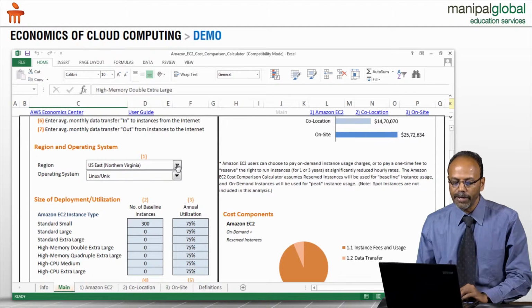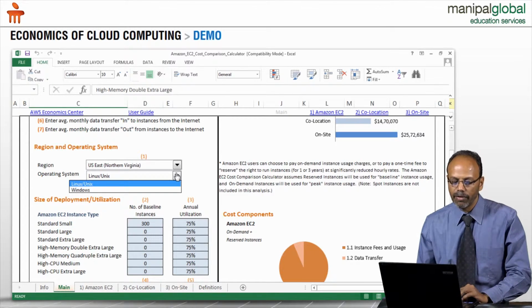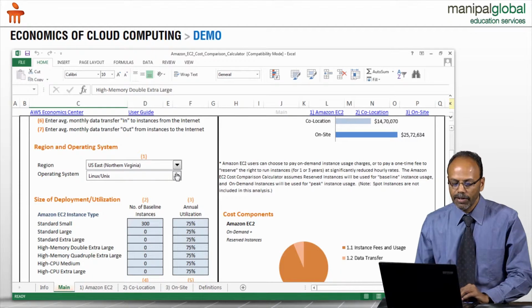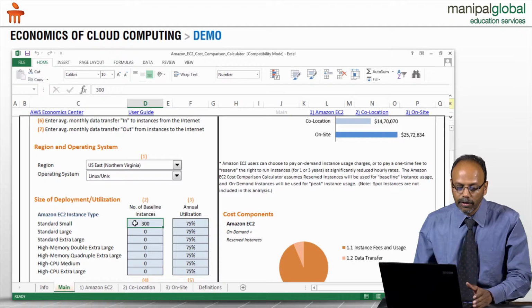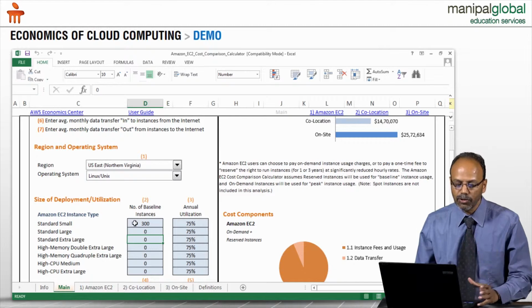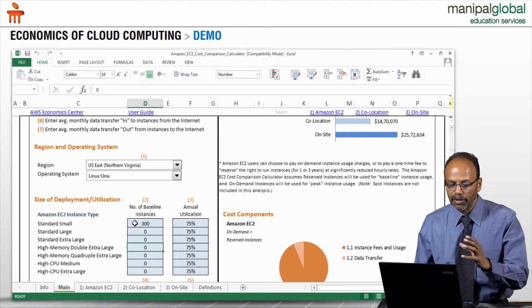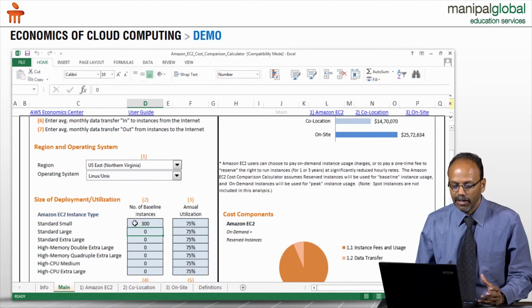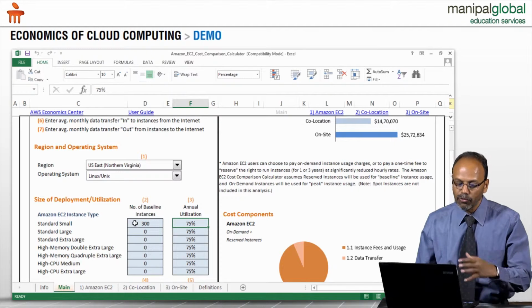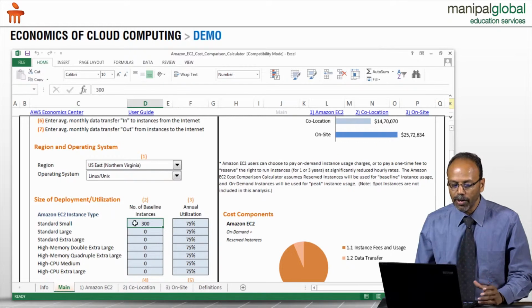Then you have operating system. You want to go for cloud for Linux or Unix based servers, or you want to have a Windows server, that is about the OS. Below this, you have the options to enter the data related to different types of instances of the Amazon EC2 machines, such as standard small, large, or standard extra large. These different components indicate the number of baseline instances and what will be the annual utilization of them. That means you are going to use them 75% or 100% or 99% or whatever you can indicate over here.